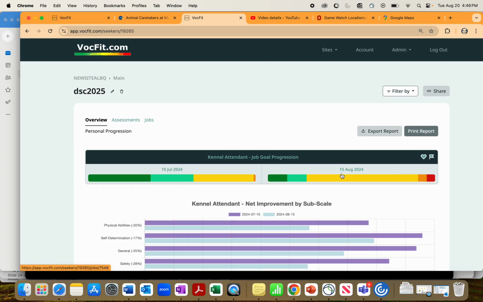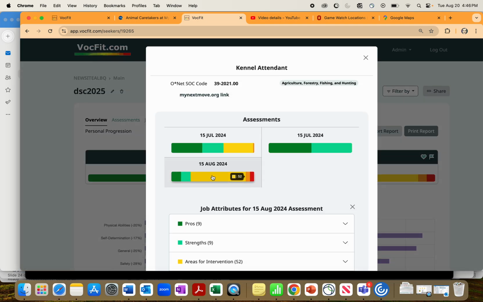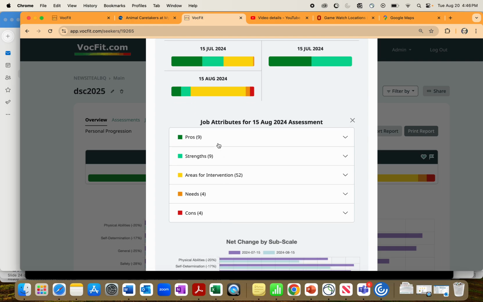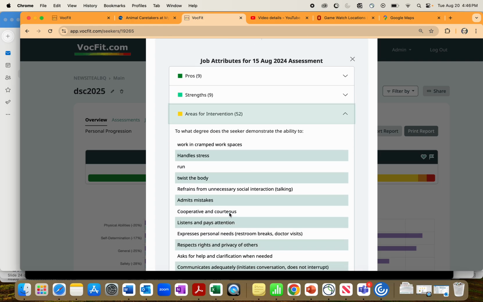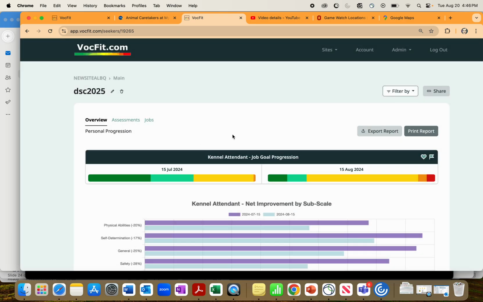If you're interested in looking at what that looks like, I'm going to click on the August 15th report. I'm going to click on that again, and it's going to show you pros, strengths, areas of intervention, needs, and cons. You can click on that, and it'll show you what those are. So that's how you do that.